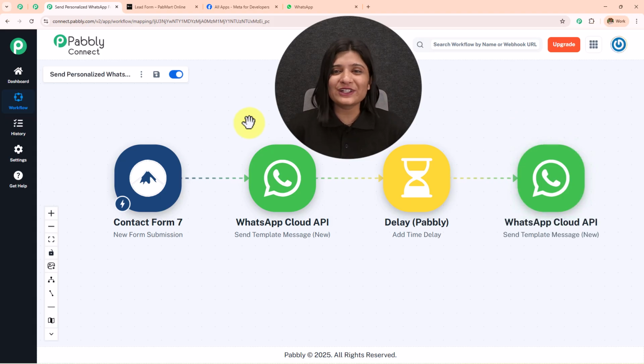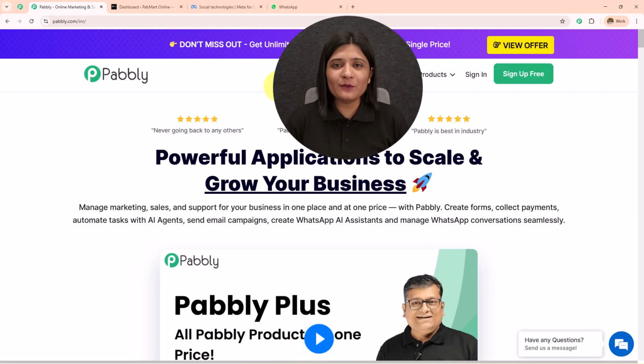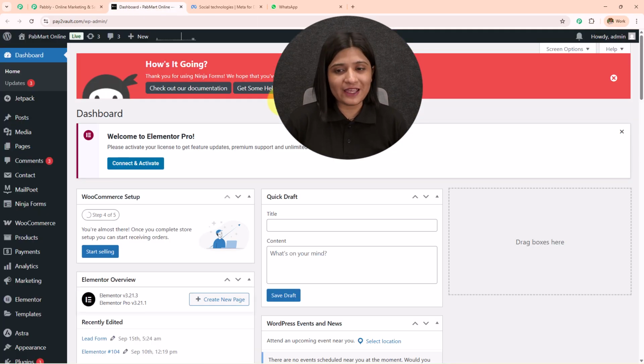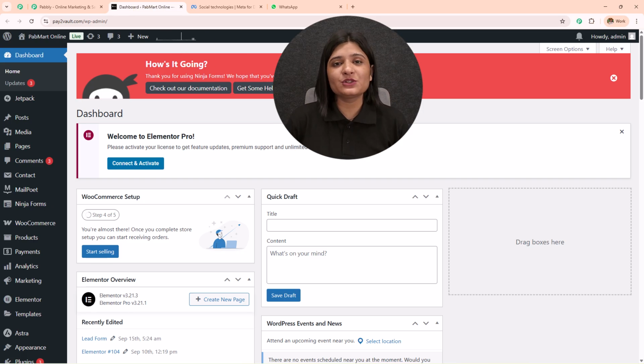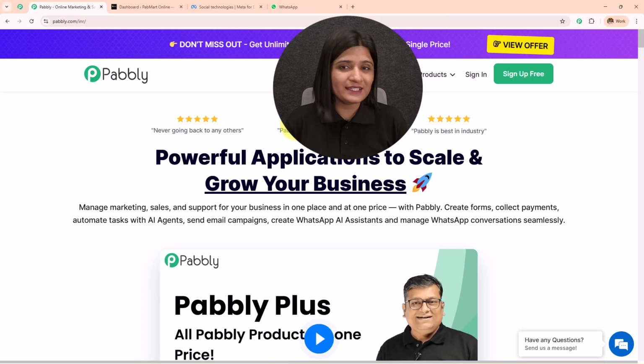And now to learn how to create this, let's start creating this from the beginning. So imagine this, a visitor fills out the Contact Form 7, but instead of the details getting lost in emails, they instantly receive a WhatsApp message, a follow-up from you. So yes, no more delays, no more missed leads. With Pabbly Connect, you can automate the entire process from Contact Form 7 to WhatsApp follow-up. In this video, I'll show you how to set up the automation step by step so you can engage your leads faster, close more sales, and save hours of manual work.